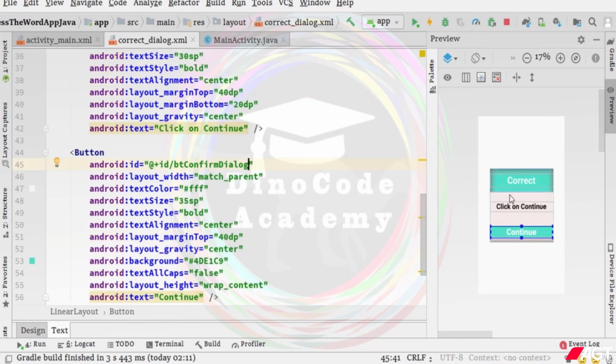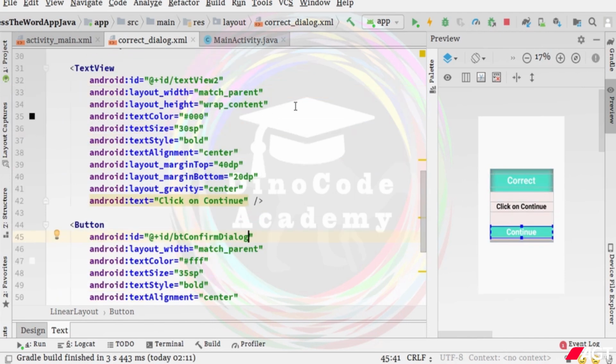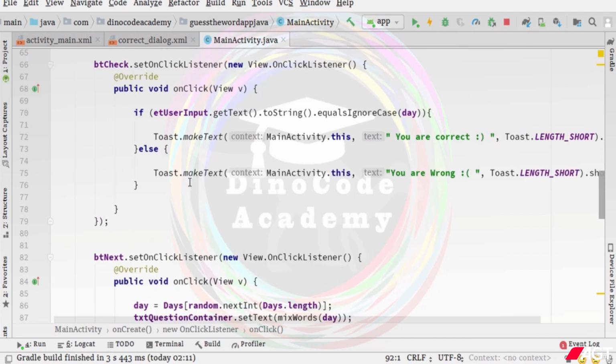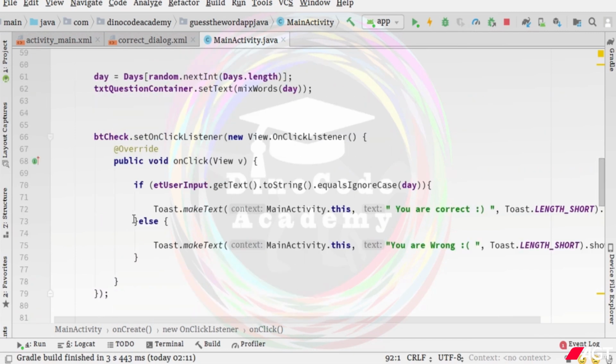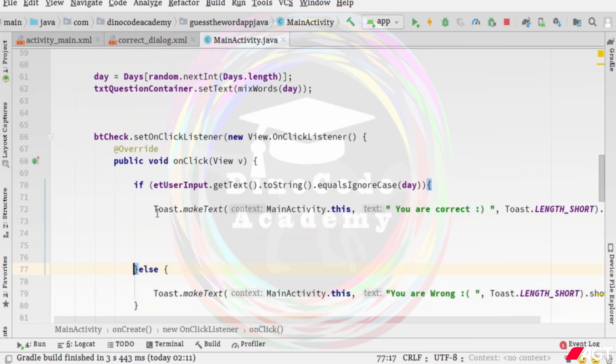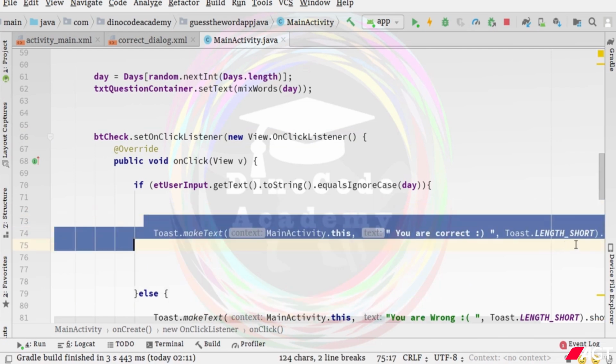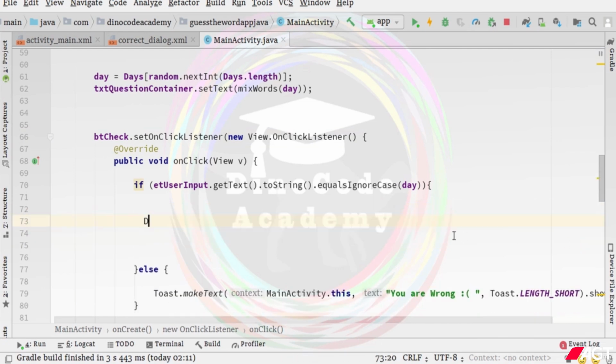So yeah, the designing of the dialog is done. Now it's time to use this dialog inside the main activity. So switch back to main activity. Here we are going to call our dialog. Inside of the button check listener, meaning bt check listener, just inside the if block when the condition is true, just remove this toast. And first here type dialog.